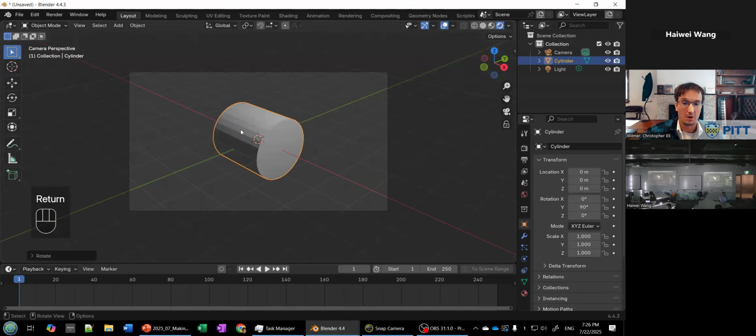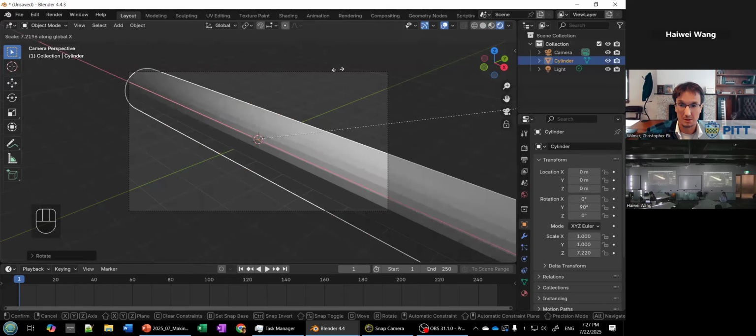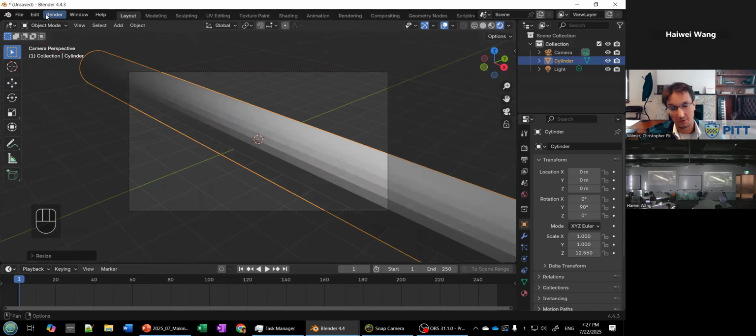And now I want to make it much longer along the x-axis, so I'm going to scale it along the x-axis, and I can do that by pressing the S key to scale, and then X to scale along the x-axis. And this I can eyeball as long as it goes off the ends of the screen. So I'm just going to scroll my mouse until it's going off a long way in one direction and going off the screen on the left and right.